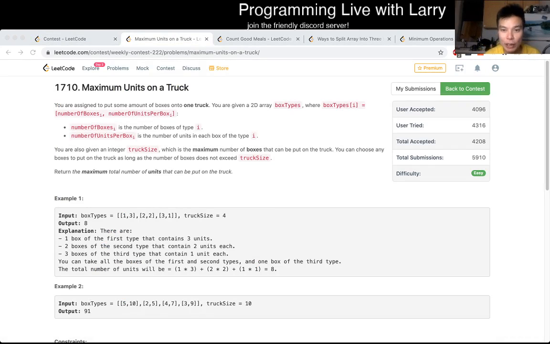This is me going over Q1 of the recent LeetCode contest 222, Maximum Units on a Truck. To be honest, for me it just took a little bit of reading. The units and boxes, I don't know why they don't just put money or something like that here, so that it's clear what you're optimizing for.